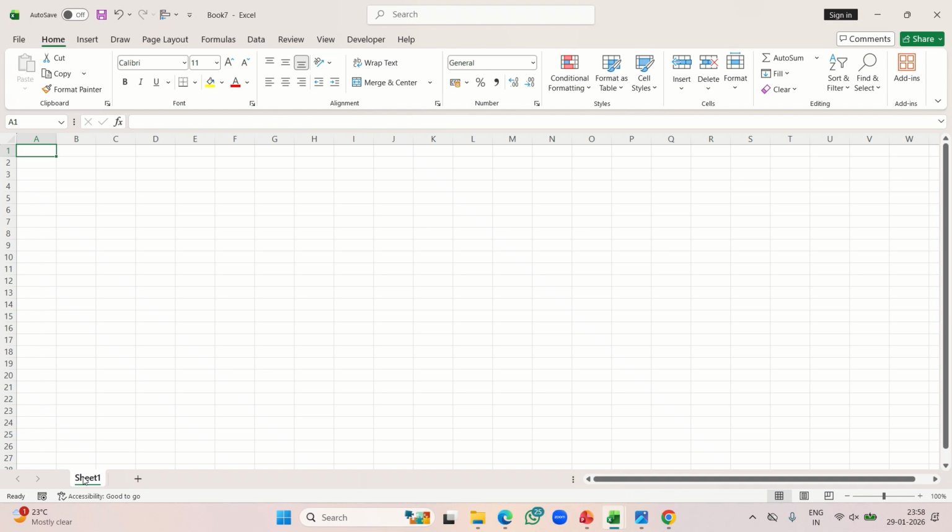We can switch between these sheets by clicking the sheet tabs. Click and we can add, rename or delete by clicking the sheet tab.